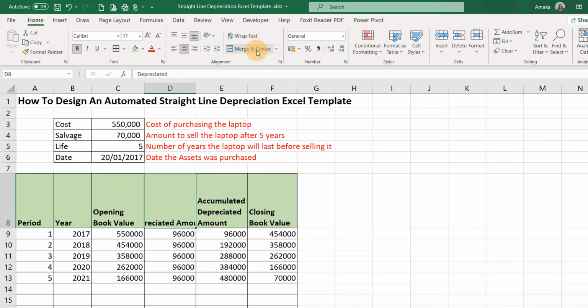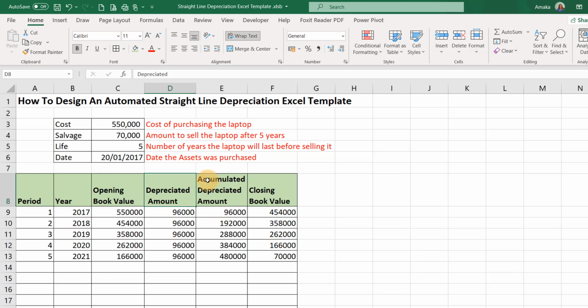Okay, wrap. We'll just, no, not merge and center. We'll wrap and center. So this is wrap. Good. So we are good to go. Ensure all these are well centered. Just make it center. Good.